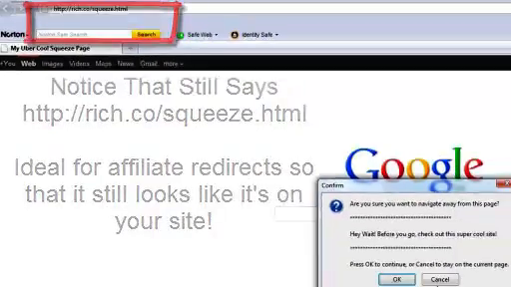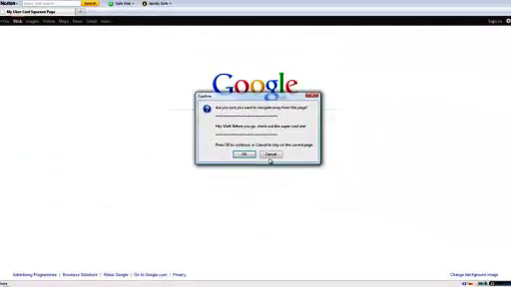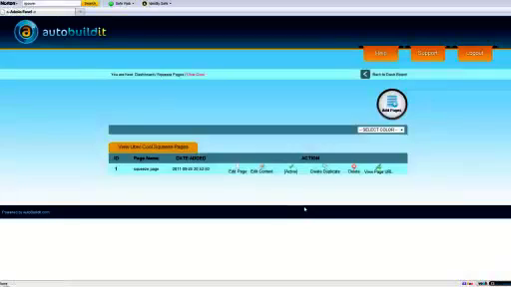Now just think, how many people on your mailing list know how to do that quickly, that simply, that easily, in terms of not only how to create a squeeze page, but being able to add something like that on. That's the power of AutoBuildIt. So let's close that. Now here's something really unique.